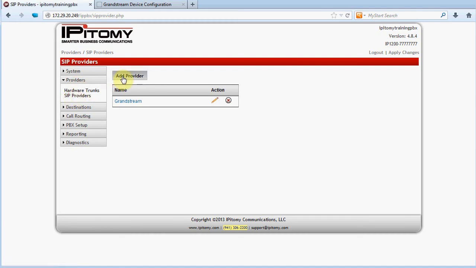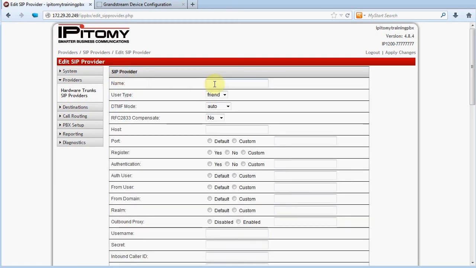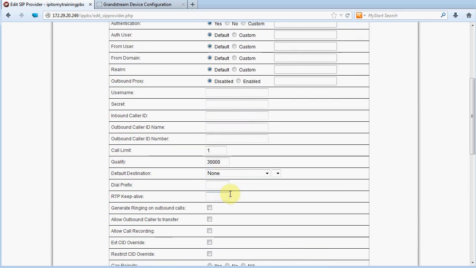When installing SIP trunks, get a SIP configuration from the service provider. Sometimes this is referred to as an Asterisk configuration. In my example, I'm using AirSpring. Navigate to Providers, SIP Providers, input a name for this trunk, and set the parameters according to what was received from your provider, usually in an introduction email. The host is the location where the IPitomy PBX connects to the provider. It could be a domain name or a specific IP address.